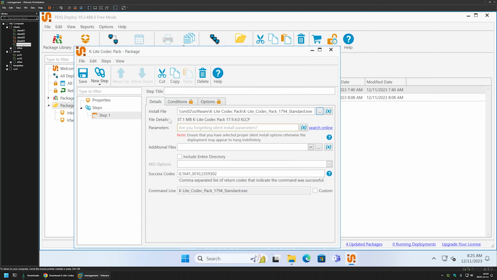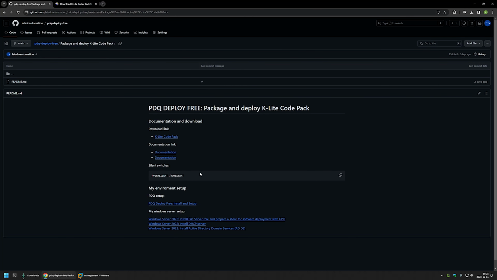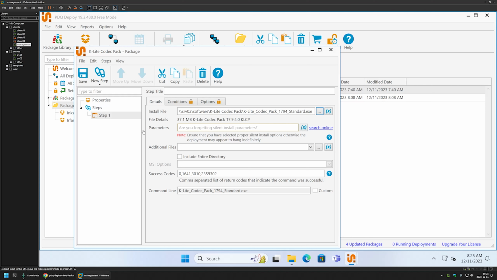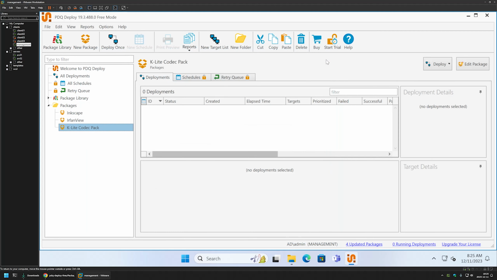Also, we need to provide silent switches for this package, and for that I will go back to my GitHub page. And here I have the silent switches that I will be using, so I will click on this button right here to copy the value, go back to PDQ Deploy, and I will insert the value in this field right here. And that's basically all that we need to do for this package. I will click on save, and then I will close this window.